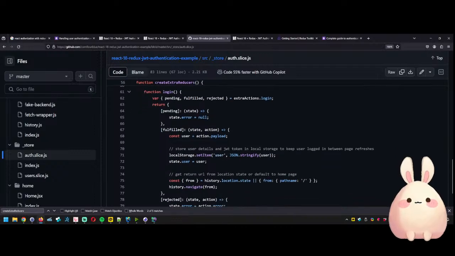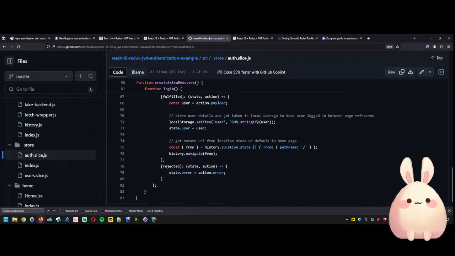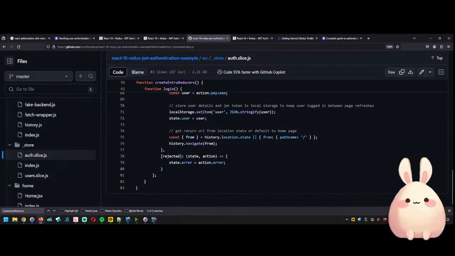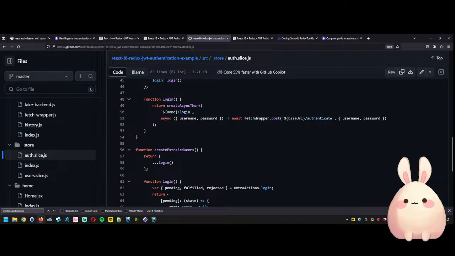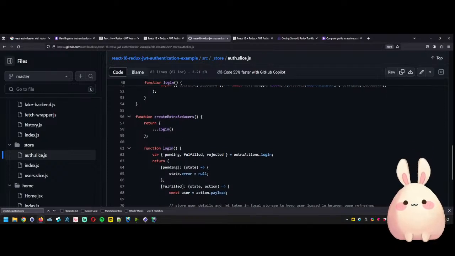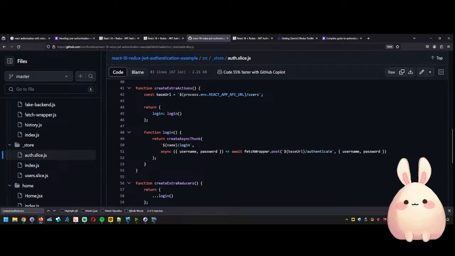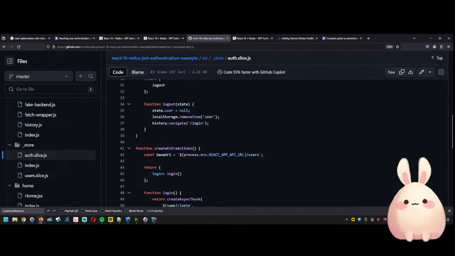So they log in, pending, store the user details in database token storage and local storage, which is fine. Get return URL from location state. Action.error. Maybe it's not bad. Let's see. Login. So create extra actions. So we log the person in.